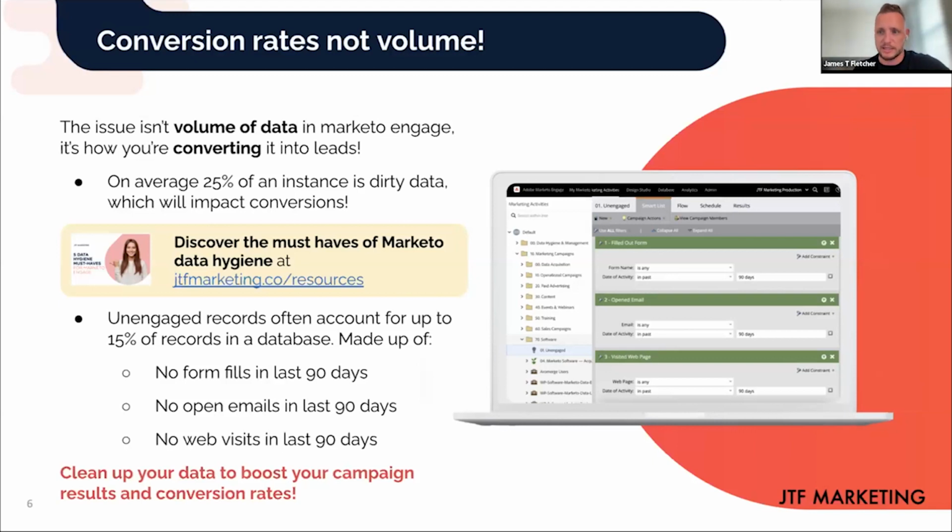And I know it sounds nice and easy when I say it like that, but cleaning up the data isn't that complicated in Marketo. There's a few quick wins. Go and have a look at that download. It will point you in the right direction.